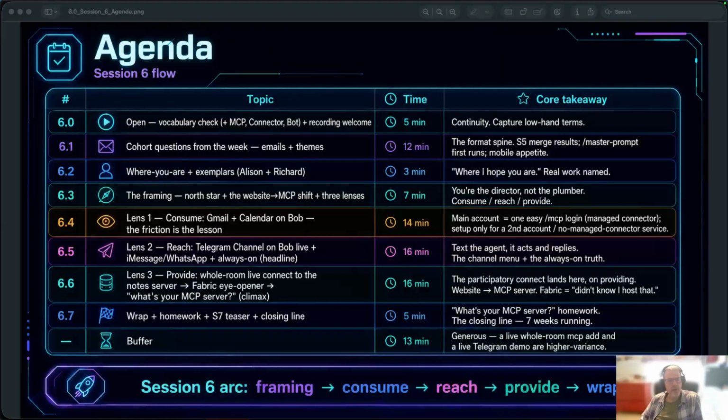Before we start, a quick vocabulary check. Like last week, I'm going to read a few words for each one. Hands up if you'd be happy explaining it to a friend who hasn't done this course. No follow-up, no shame, just so I know what to write up afterwards. 2 from before, 3 for today. From last week, what does master prompt do?